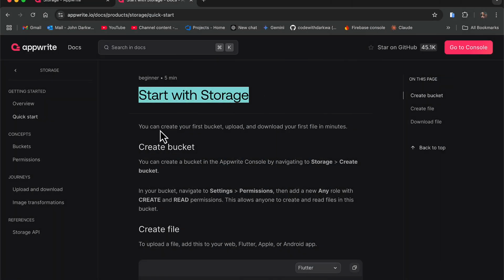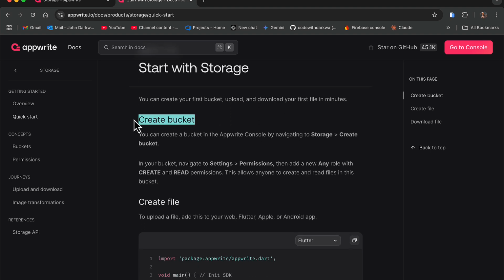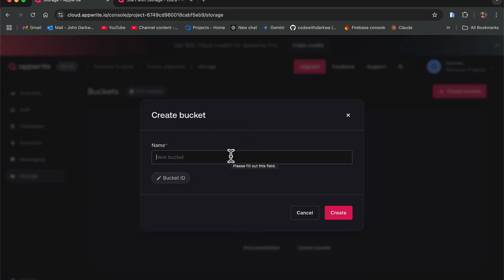Today we're going to take a look at AppWrite storage, right? How you can create our first bucket, upload and also download our files. So the first step in here is to create a bucket. So you need to visit our storage and create a new bucket. So in my AppWrite console, you search for the storage and need to create a bucket.